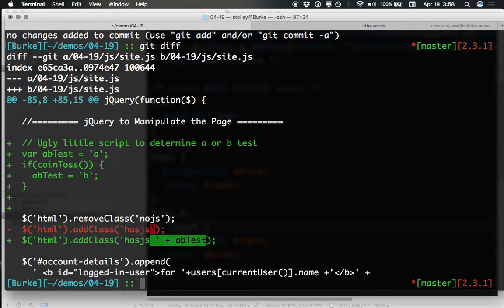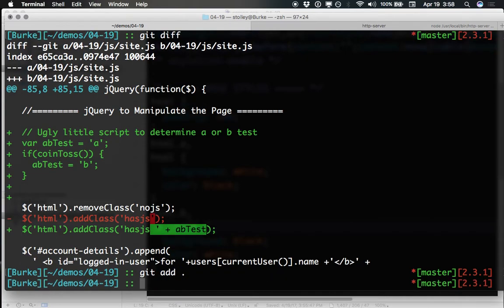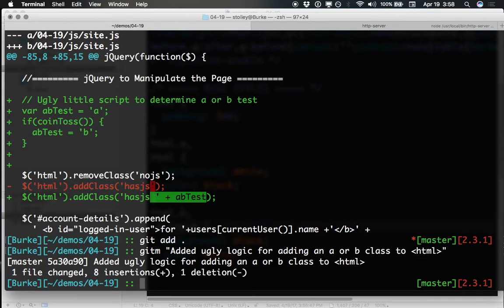All right, so here's our little A/B test logic. So we'll say git add dot. We don't need to split this into two things. Added ugly logic for adding an A or B class to HTML. Okay, so we've got that. So that little logic combined with the HTML is going to allow us to show our users two different things.